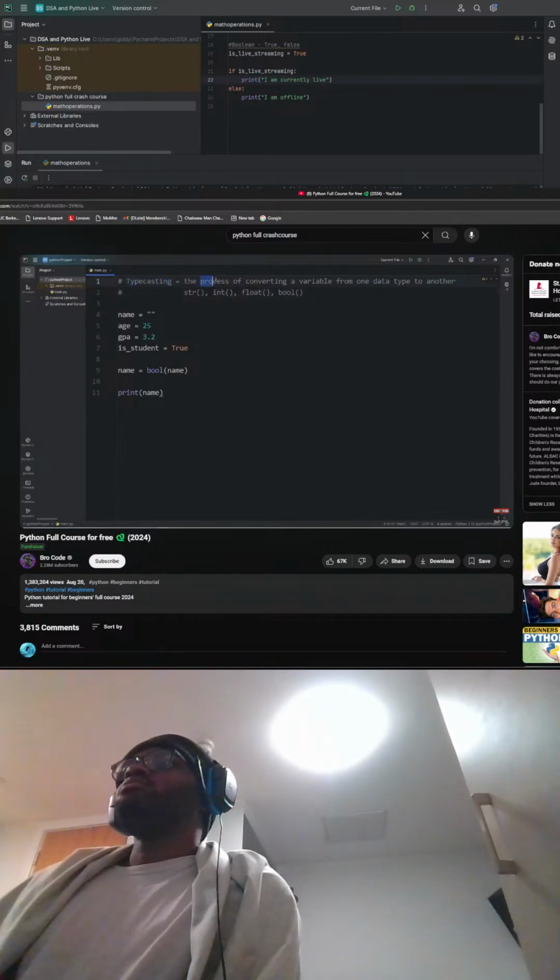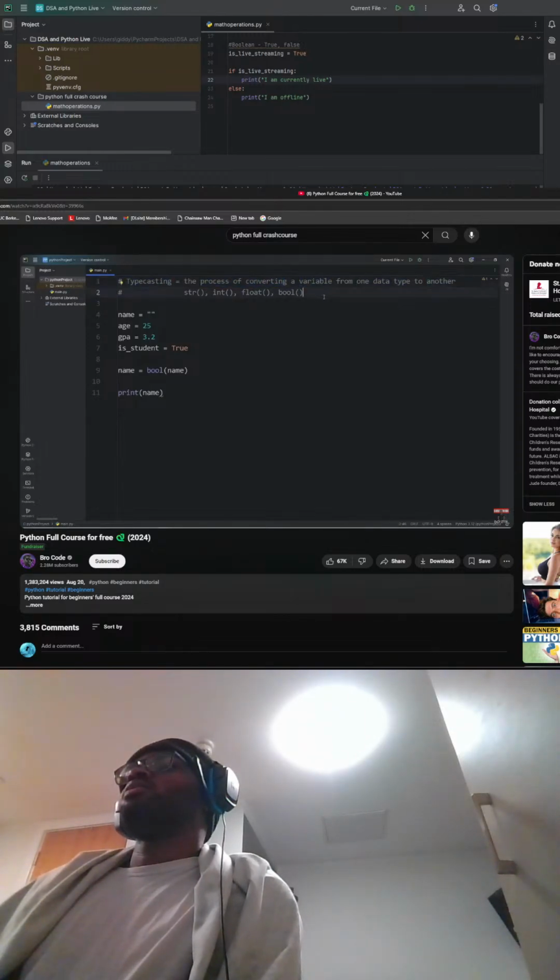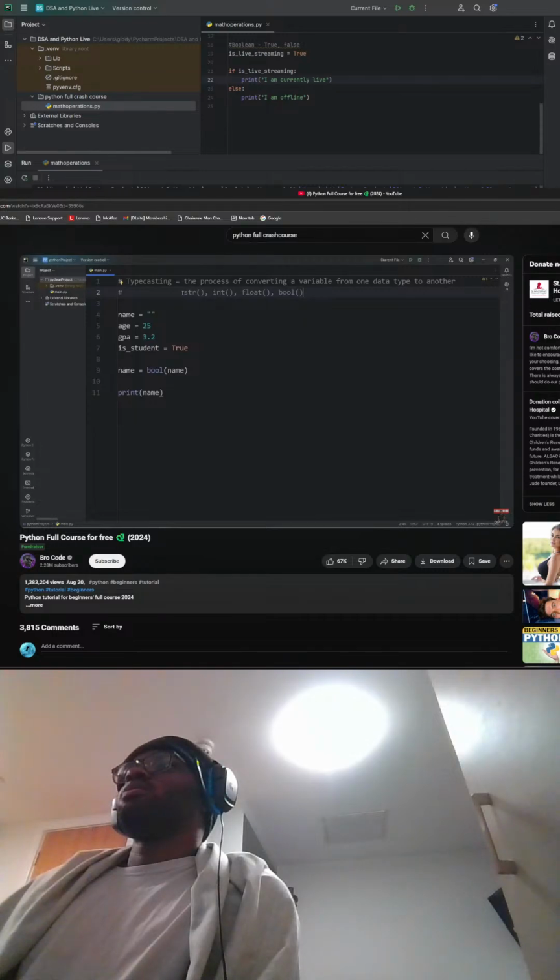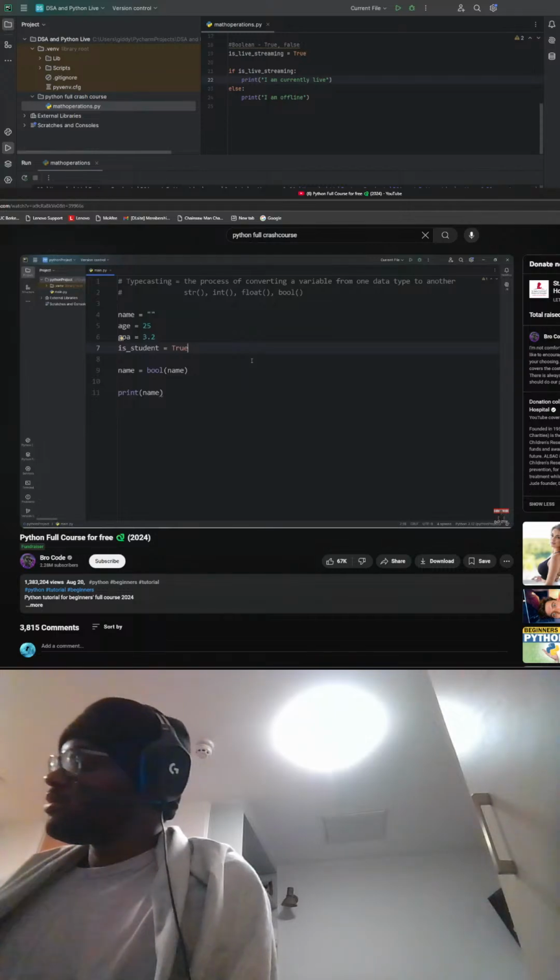Alright everybody, so that is typecasting. It is the process of converting a variable from one data type to another. This is especially useful with handling user input, because user input is always a string. There may be at times where we want to convert it to an integer, a float, or a boolean. And well everybody, that is typecasting in Python.